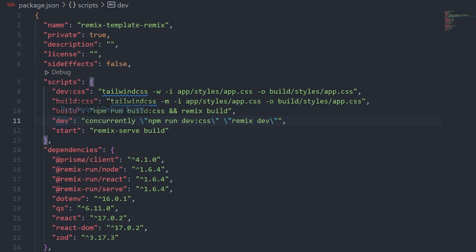Those are the ones that run when we want to go in development mode. Particularly, this dev command is going to execute the concurrently package to run both of these commands at the same time. So we have the dev CSS, which is going to run our Tailwind build and watch for file changes. And we have the remix dev, which is going to run the Remix CLI and look for file changes in our app folder.